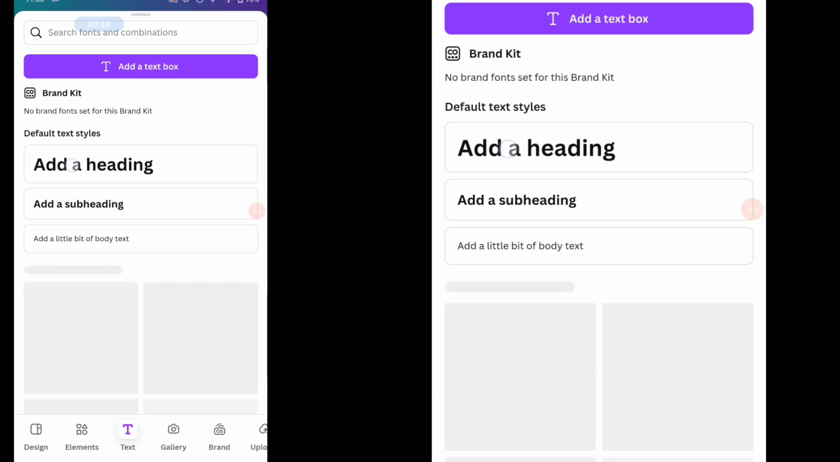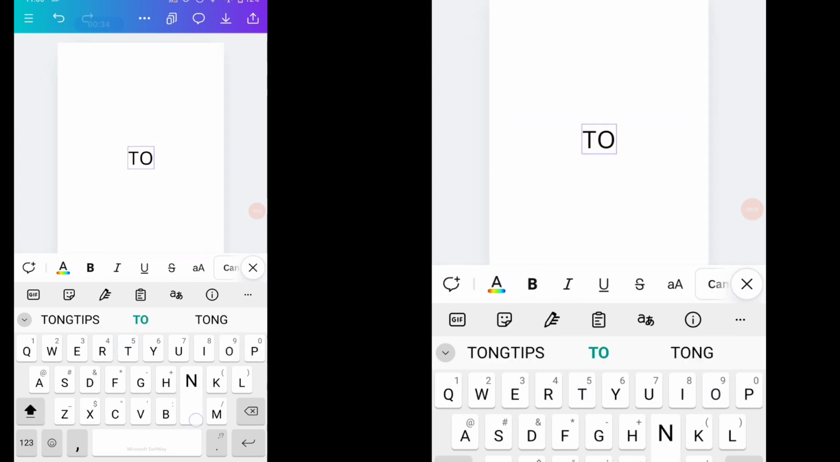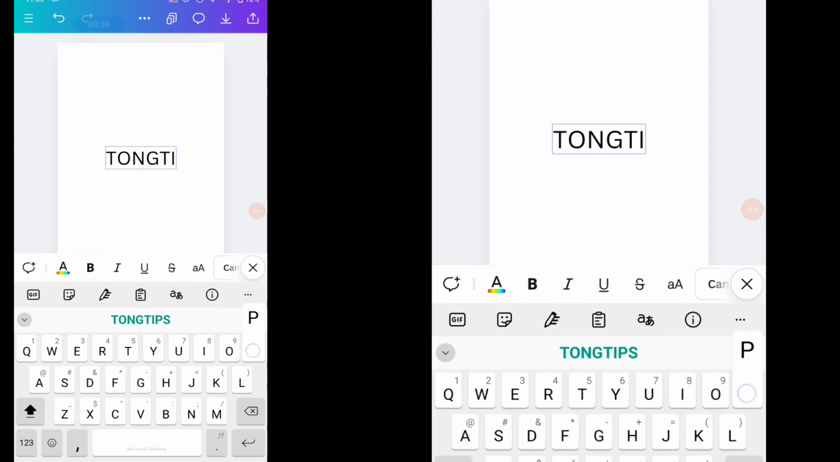And the way to create it, first thing first, you need to open your Canva and then create a new project. And on this blank page, you just need to insert a text onto this page. So for example, let's just type something. Okay, I would like to type this one.